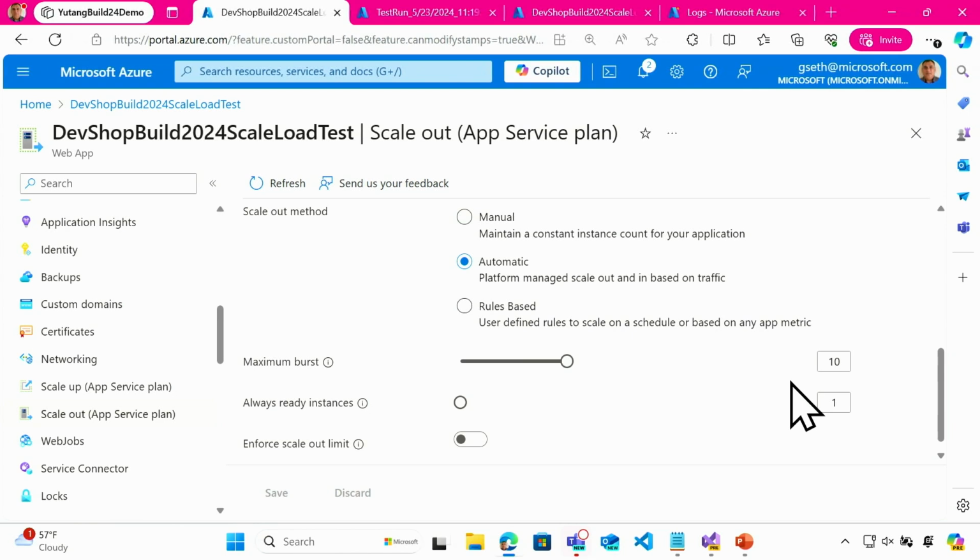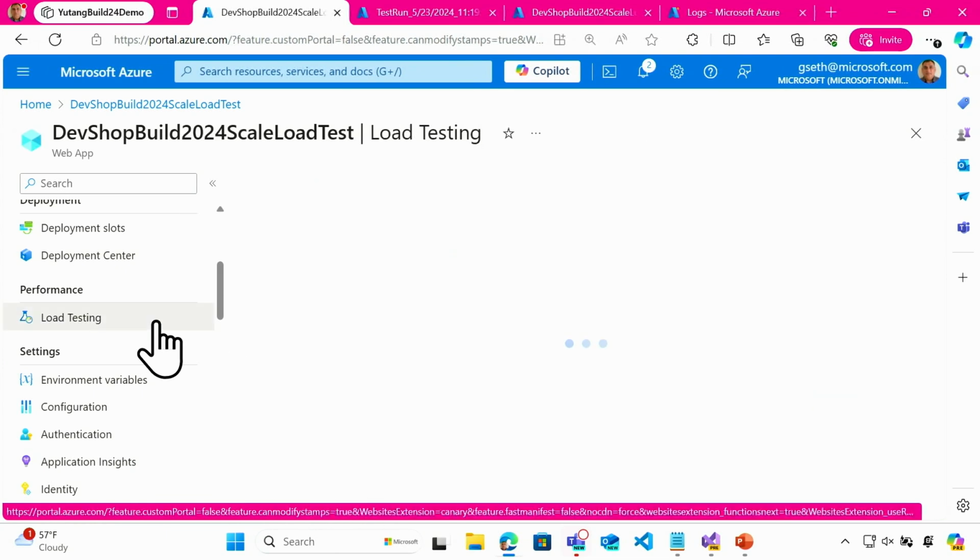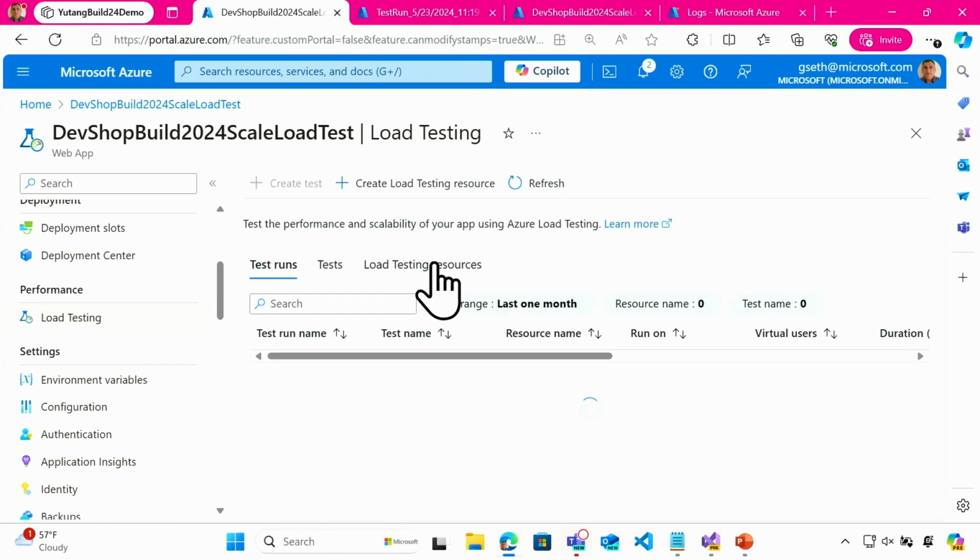But once, let's say, you have this set up, you want to understand, OK, how do I get started, and does it work? Do I have the right configurations? This is where I'll move on to the next part of my demo, which would be the Azure Load Testing. Let's go ahead and click on Load Testing under Performance Blade.